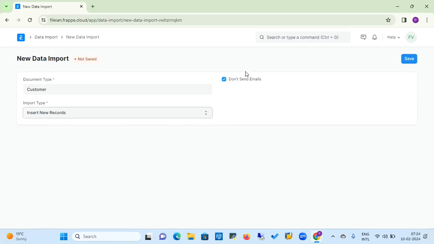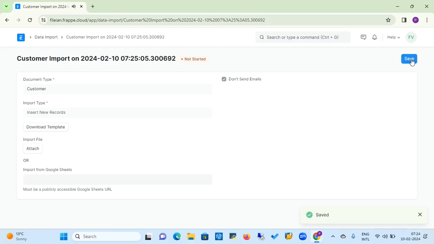Now I am going to decide whether I want to send an email on the successful completion of this activity or not. So currently I have selected don't send an email for the successful completion of this activity. Now I'm going to save this activity, and once saved, by default its status becomes not started yet.